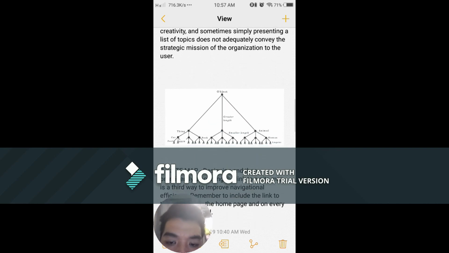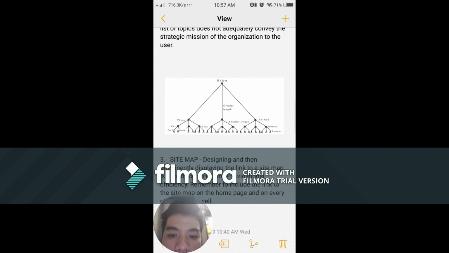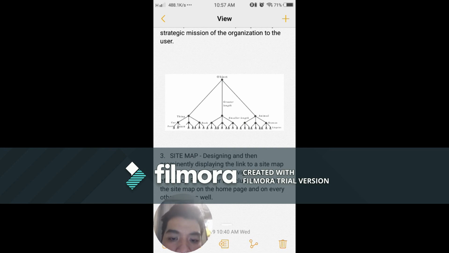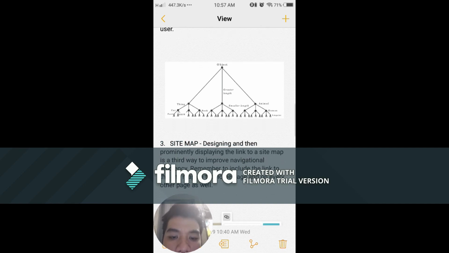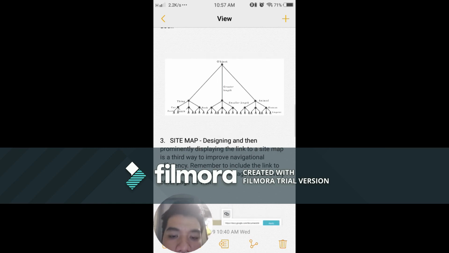Number 3. Sitemap. Designing and then prominently displaying the link to a sitemap is a third way to improve navigational efficiency. Remember to include the link to the sitemap on the home page and on every other page as well. You can see the example below.